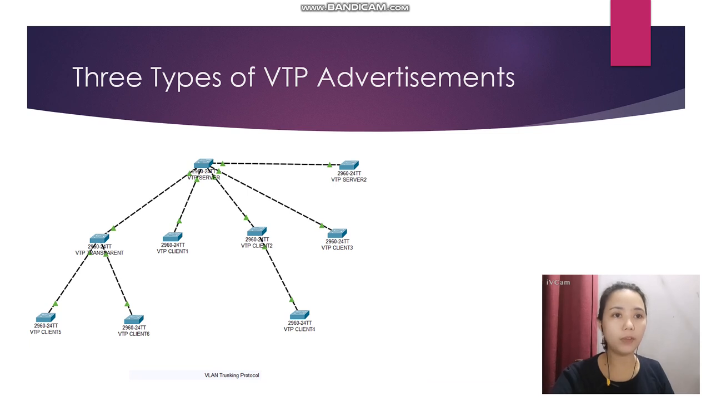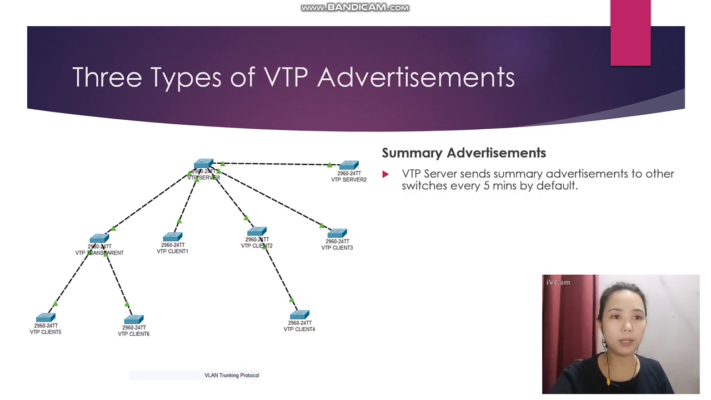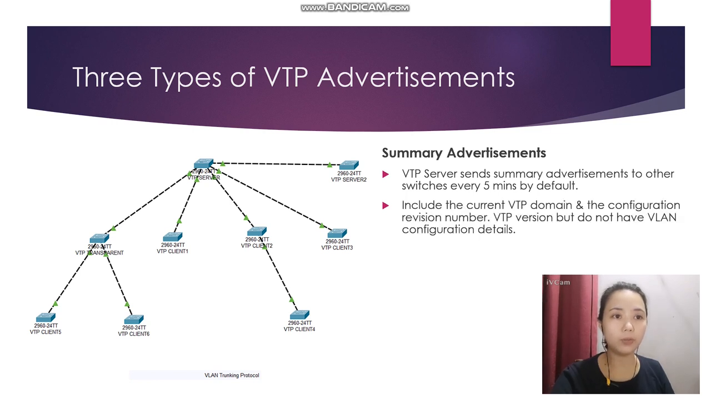So the 3 types of VTP advertisements are, first, the summary advertisements. The VTP server sends summary advertisements to other switches every 5 minutes by default. It includes the current VTP domain, the configuration revision number, and the VTP version, but does not have VLAN configuration details.